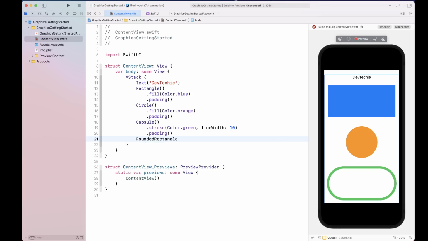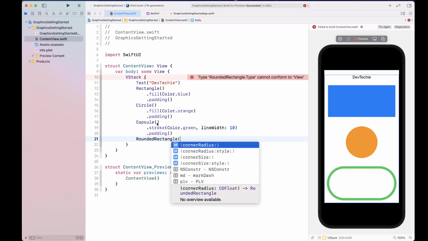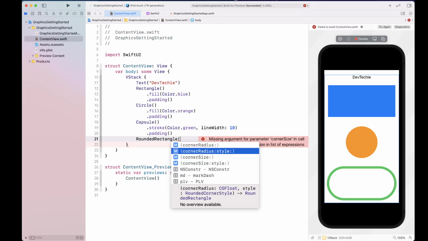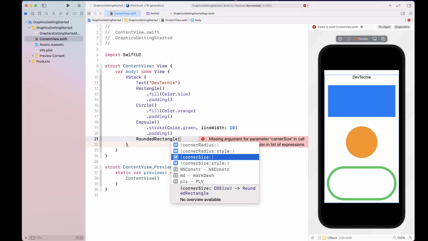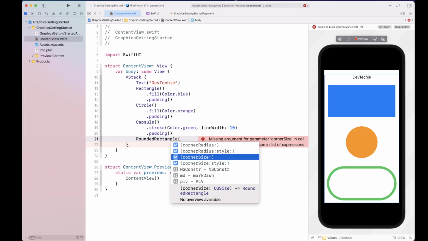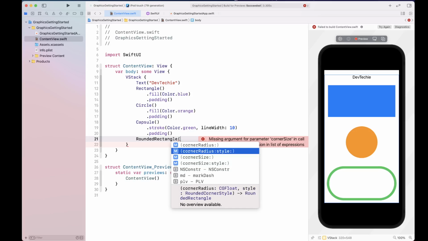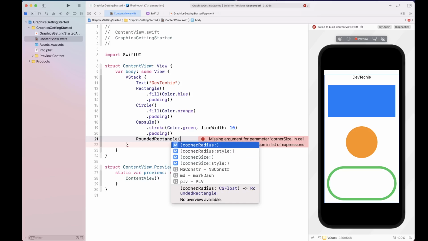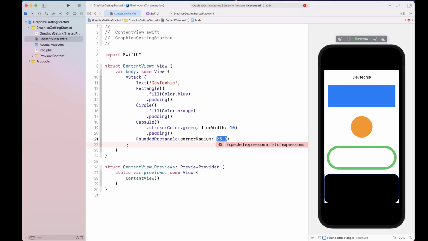Now rounded rectangle, if you notice, most of the ones that we have used so far don't have any initialization parameters, right? But rounded rectangle does, because it needs to know what the corner radius is going to be. There are several others: corner radius and size, corner size, and corner radius and style. By the way, this is corner radius and style, not size. I misspoke there. Anyways, let's create a rounded rectangle with a corner radius of 25 points.